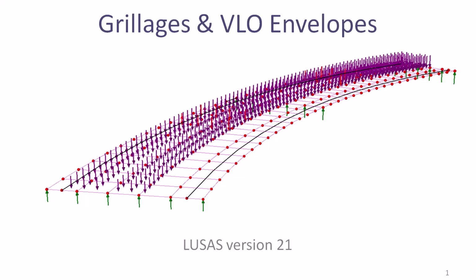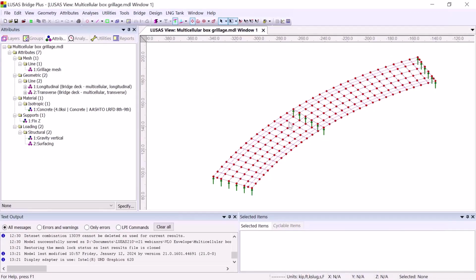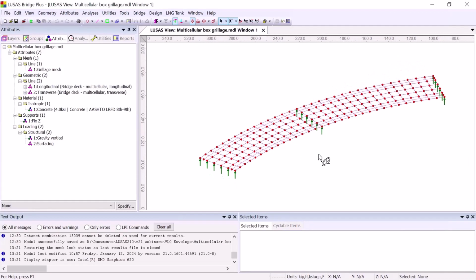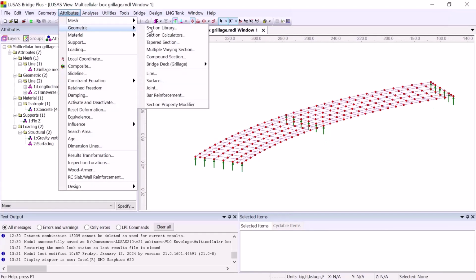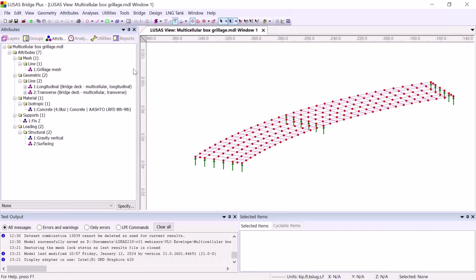Thanks. In this demonstration, I'm going to talk about our latest additions to aid grillage analysis, and then take a look at VLO envelope runs, a significantly improved facility for vehicle loading optimization. This is a grillage model built in dimensions of feet and inches using the grillage wizard. Under Attributes, Geometric, Bridge Deck Grillage, we've now added multicellular decks and shear key deck options. We now offer section calculators for all bridge deck types, covered in Hambly's Bridge Deck Behaviour, one of the leading references on grillage analysis. This particular bridge is a multicellular deck.